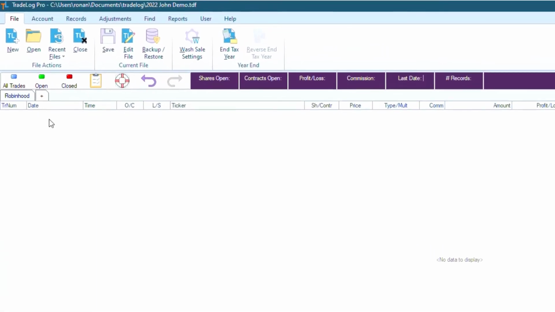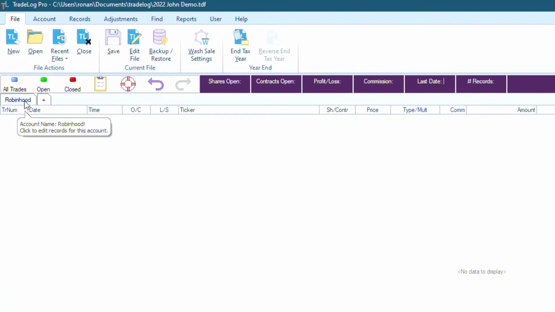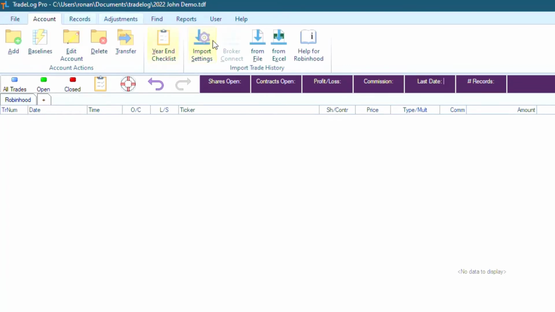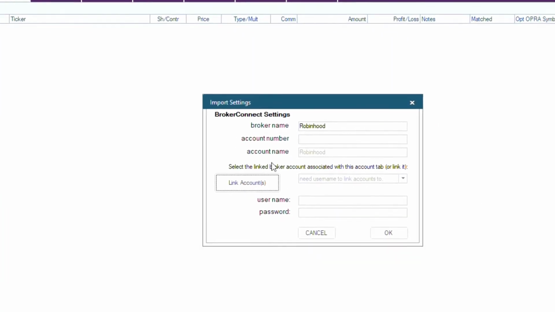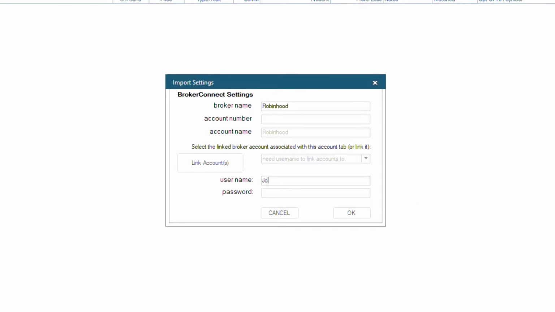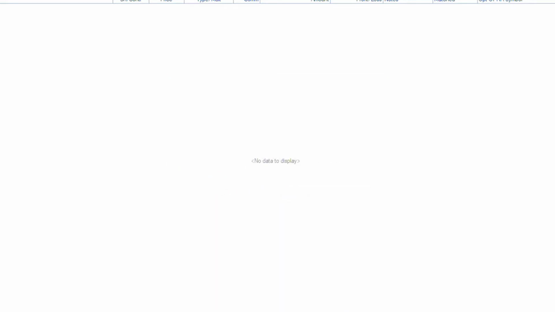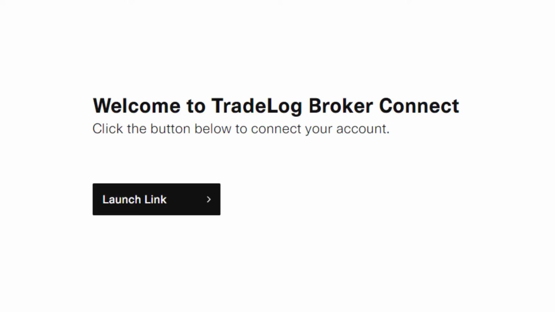First, select the appropriate broker account tab you want to link. Then, from the account menu, click the Import Settings button. Enter the username of the account you want to link, and then click Link Account to open the one-time setup in your web browser. Your default web browser will open with a new page.